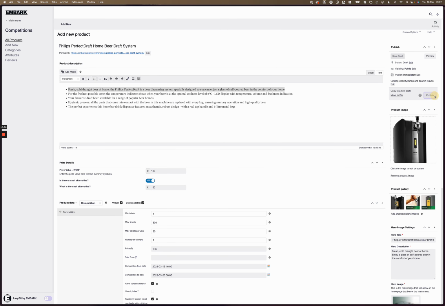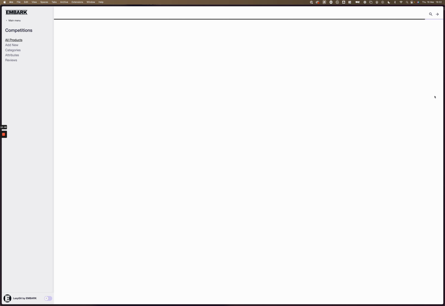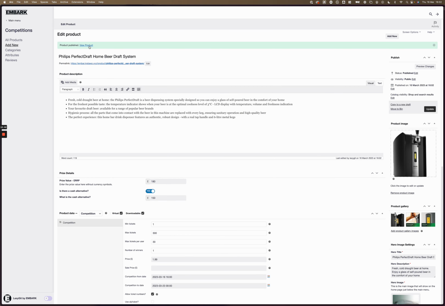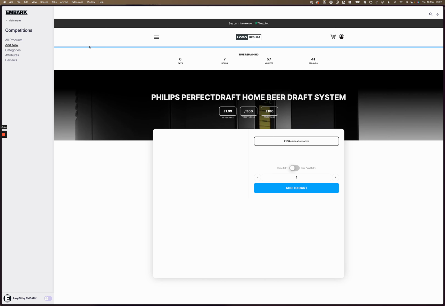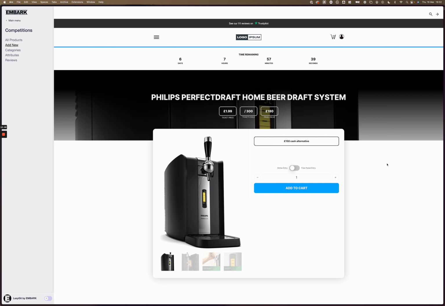And I'm just going to publish this. And we're going to view it on the front end. So you can see here, everything looks fantastic. We've got the cash alternative. Got some key information up here. There's no progress bar at the moment because there haven't been any ticket sales. As soon as the percentage starts increasing, the progress bar is automatically going to show.